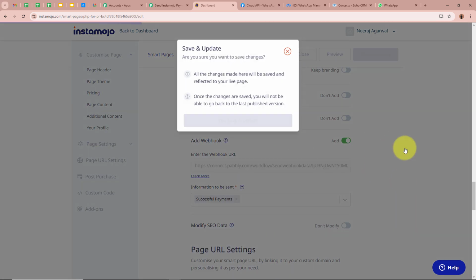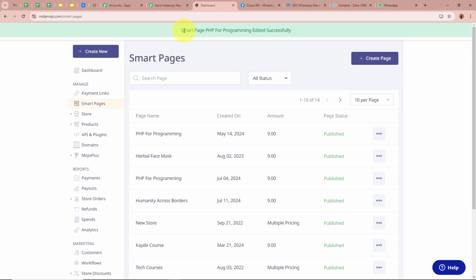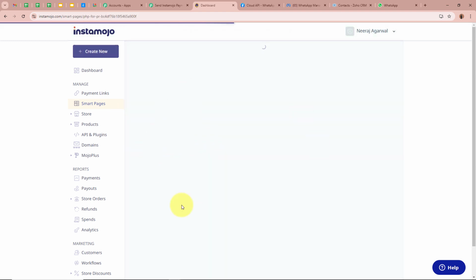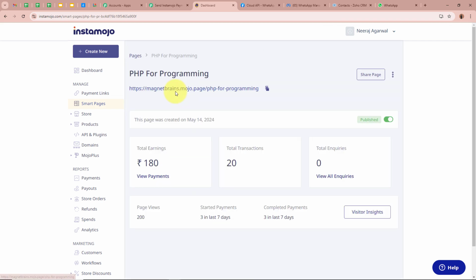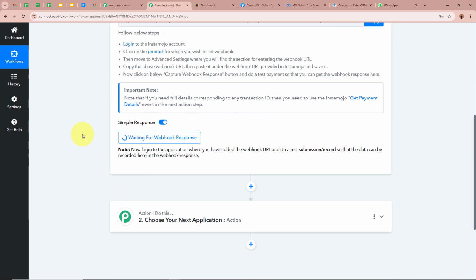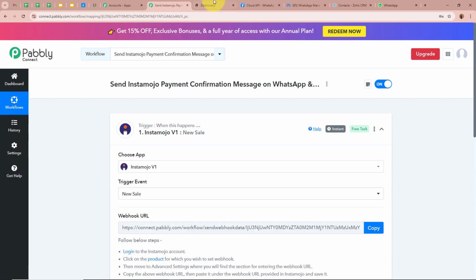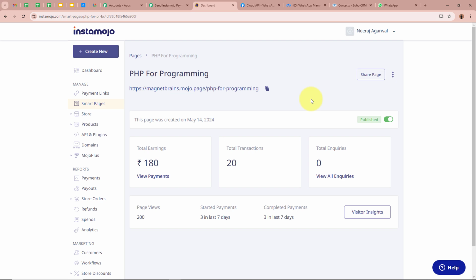I'm going to click on this yes button. As you can see, it says smart page PHP for programming edited successfully. The webhook has now been successfully added to this page that we created using Instamojo. Now if I take it back to my workflow, it says waiting for webhook response. So now we are going to do a test purchase using Instamojo and check whether Pabbly Connect captures the response of the purchase being done or not.